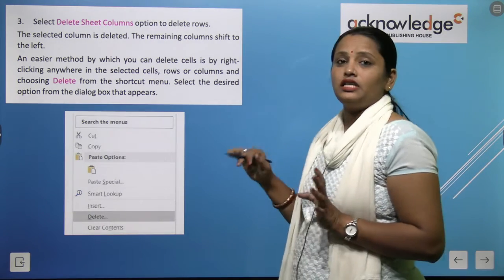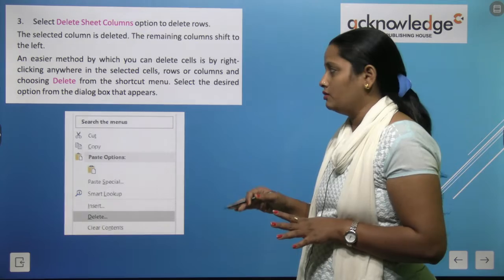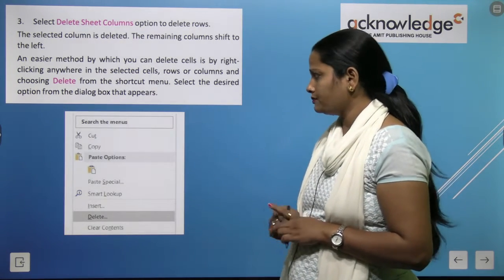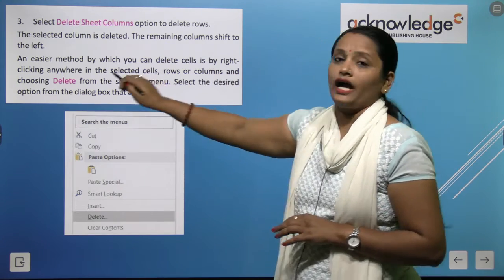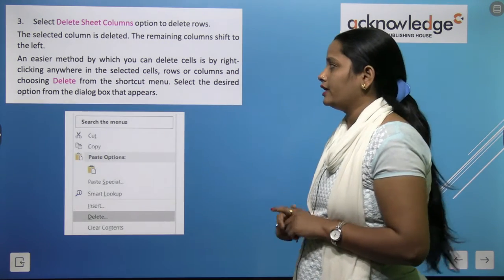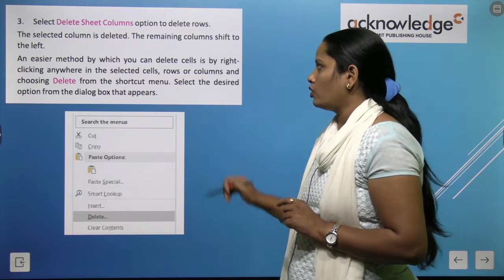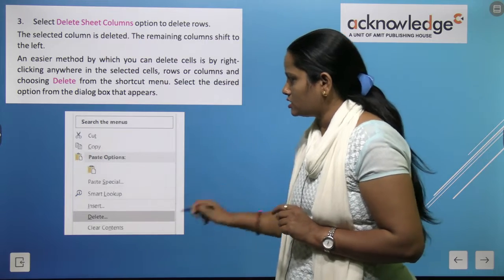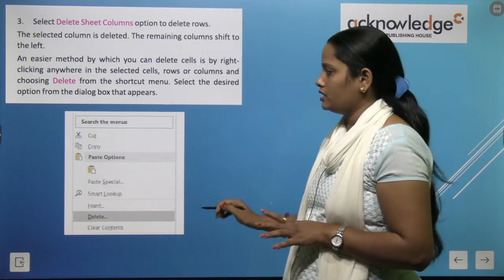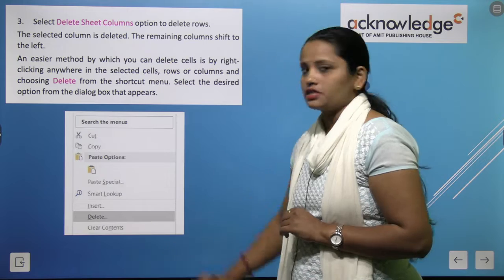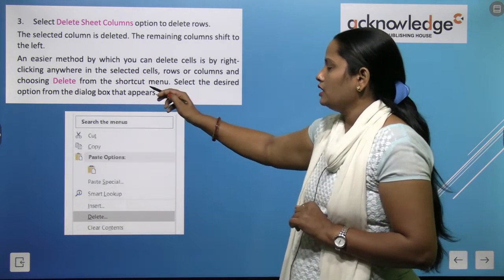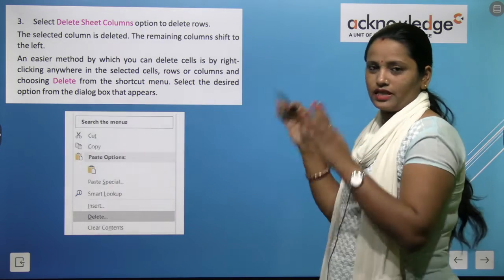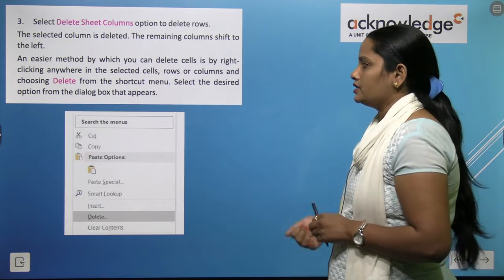So there is another easier way of deleting rows or columns. And what is it? We have to simply click on that row or column, and then do a right click there on that selected row or column. After right clicking, this menu will come in front of us, and from here we have to select this delete option. So after we click on this delete option, the desired cell, row or column will be deleted.